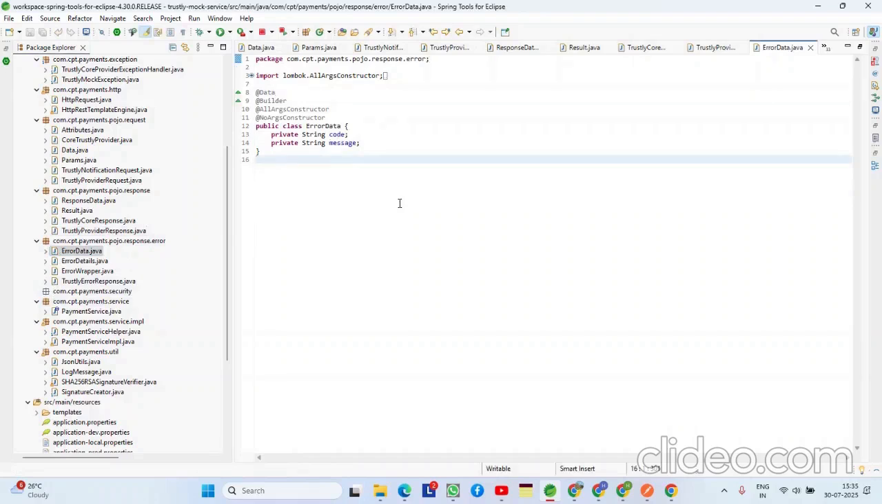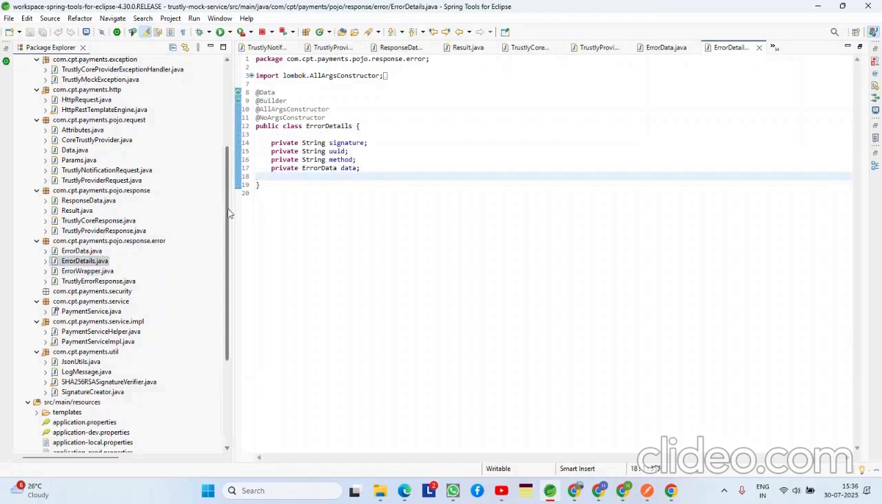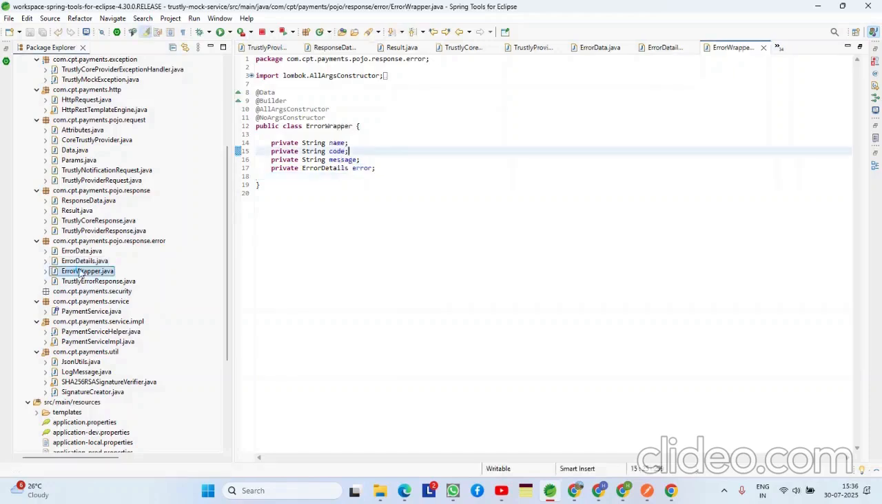And then we have error data, so it contains error data details and fields like private code and message and these types of fields. Then we have error details.java, so it provides detailed error information fields like this. And it is nested within error data class and enhances error reporting. Then we have error wrapper.java, and it wraps error data for consistent error responses.